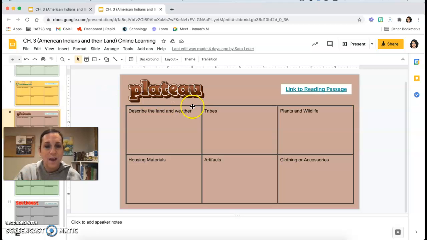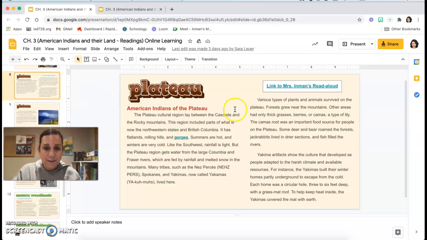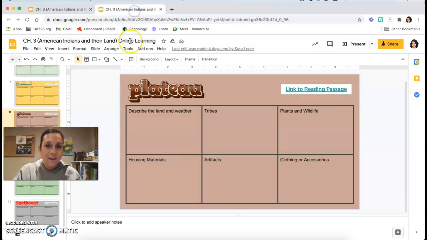Everything's the same. You've got describe the land and weather, tribes, plants and wildlife, housing materials, artifacts, and clothing or accessories. Okay. So today I'm going to be brief. I want you to take a look. Most everything is in order from left to right as you go through the reading.